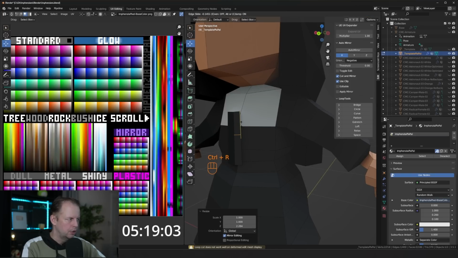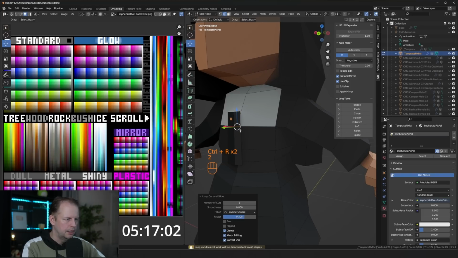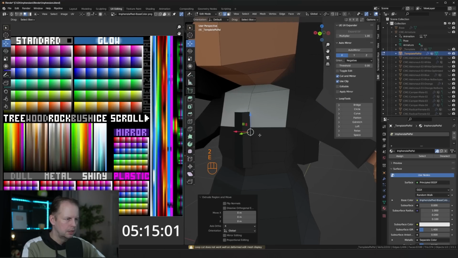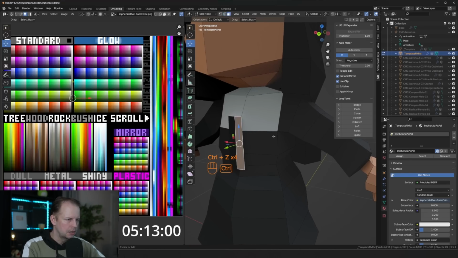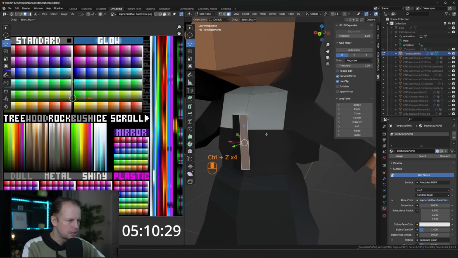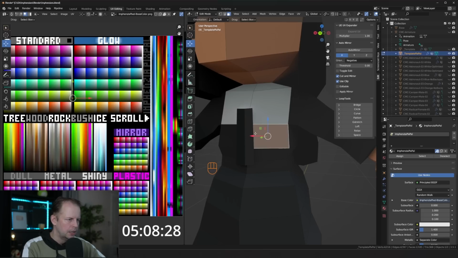Control R maybe. Loop cut. Control R and E to extrude. Okay, that's no good either. How do I just get... This is the simplest thing of them all. Let's do it. Let's check.